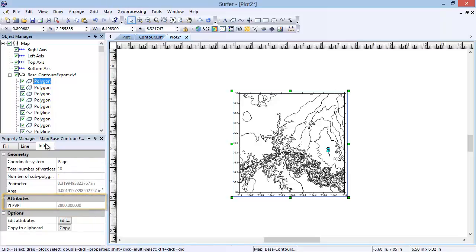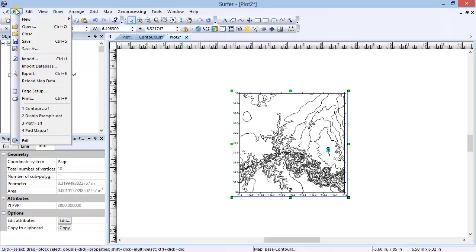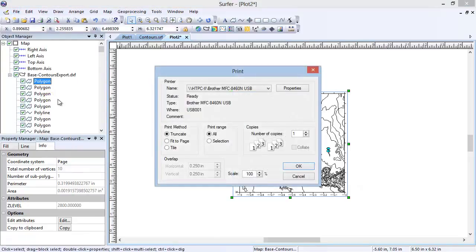Surfer also has the ability to print to any Windows-supported printer or PDF printer driver. To print the map, click File, Print. The printers listed in the Print dialog are the ones available and installed on the computer. Click the Properties button to modify any of the properties for the selected print driver. The print method has 3 different options.